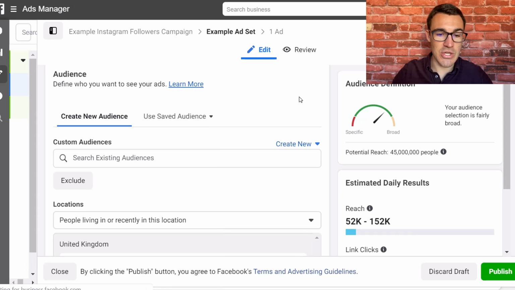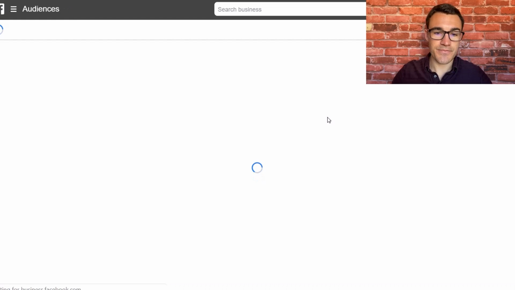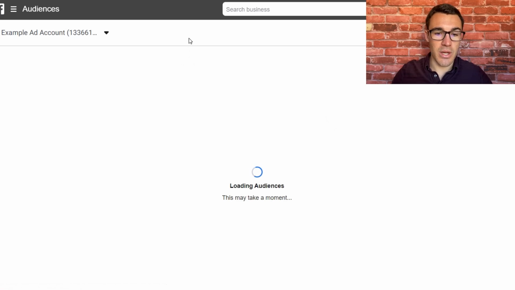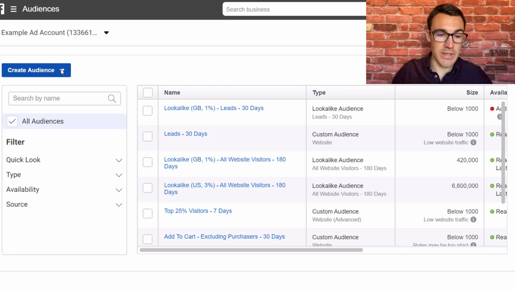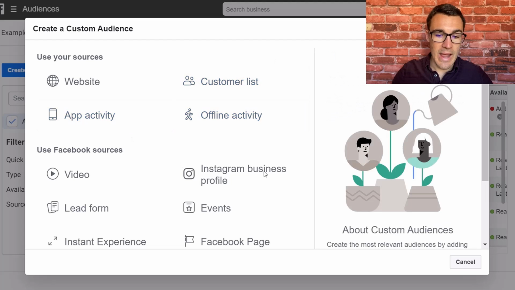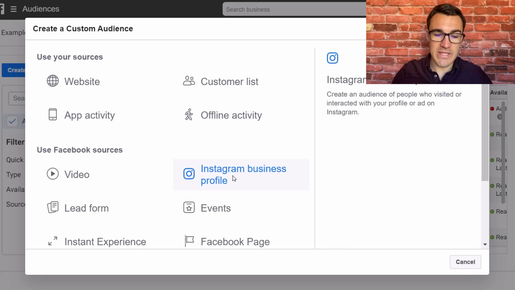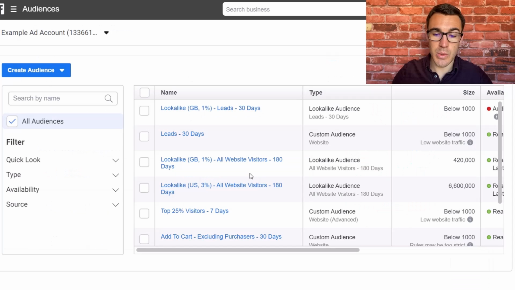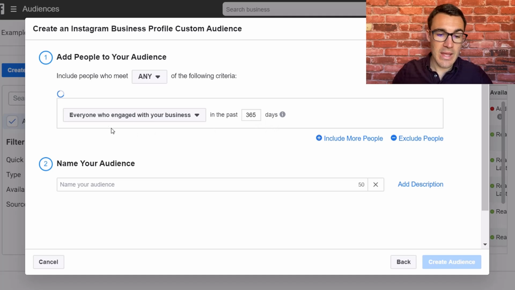So click on Ads Manager up here, then select Audiences, and I'm going to show you how to create that 1% lookalike audience I mentioned. So you want to click Create Audience, Custom Audience, and then you want to come here to Instagram Business Profile. That's the Facebook source we want to create the custom audience from. And then I'm going to use everyone who engaged with your business in the last 365 days.